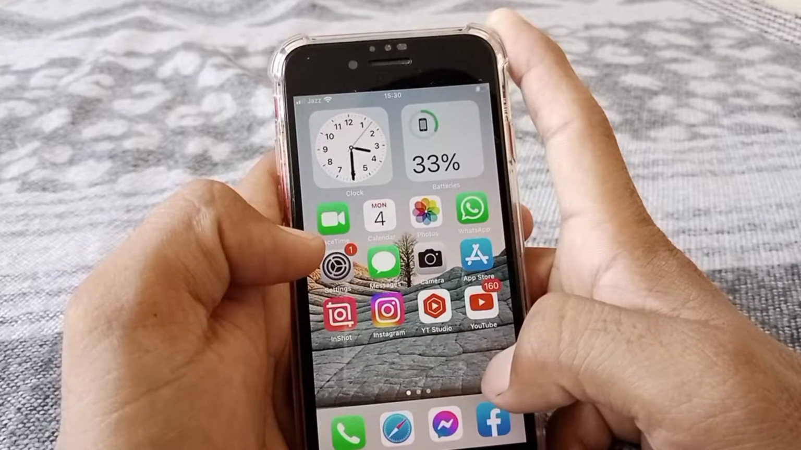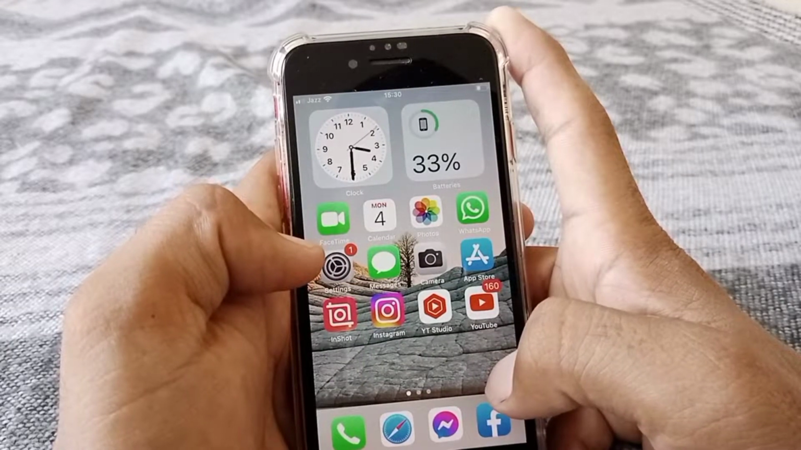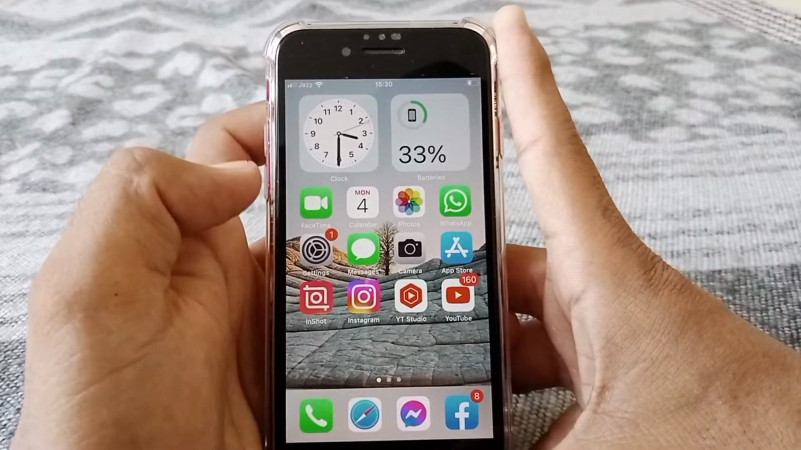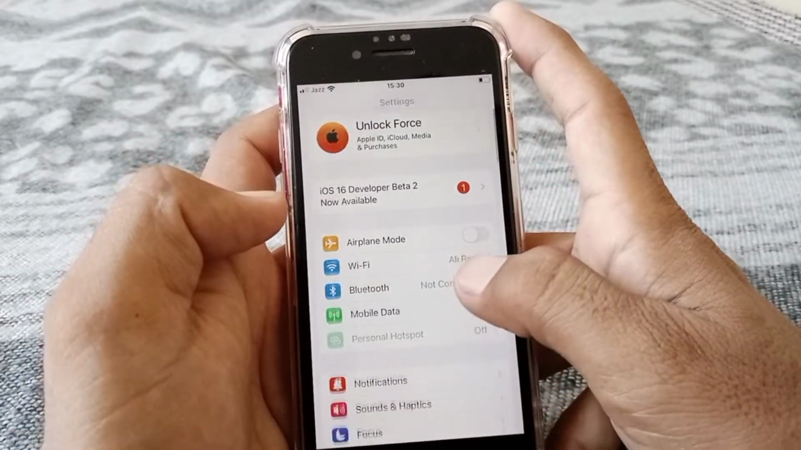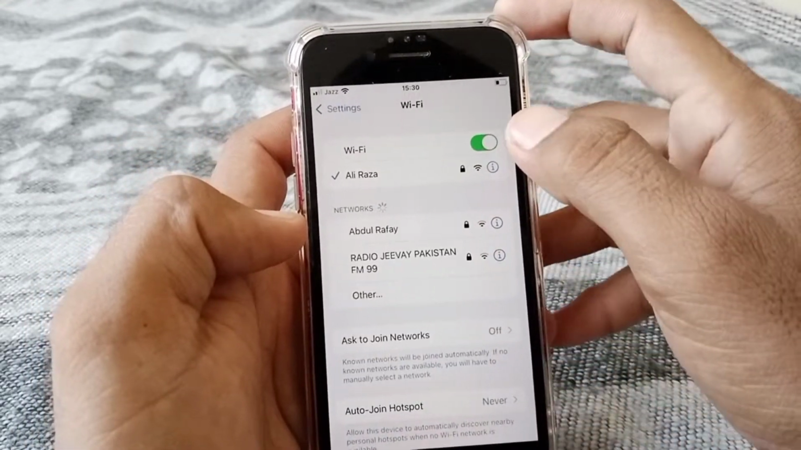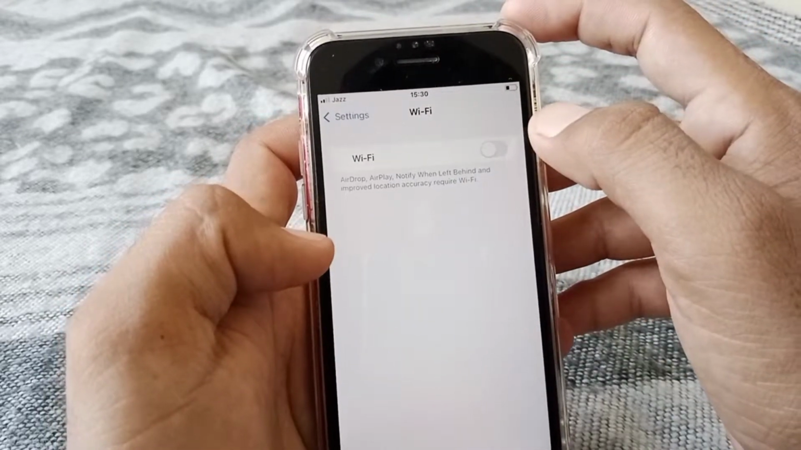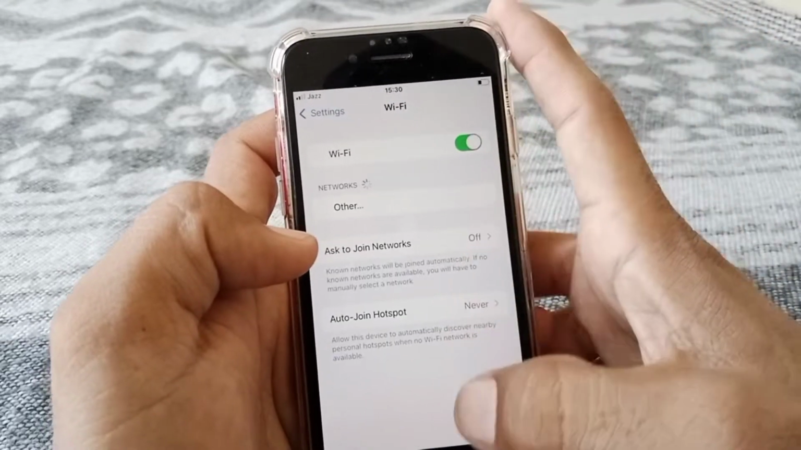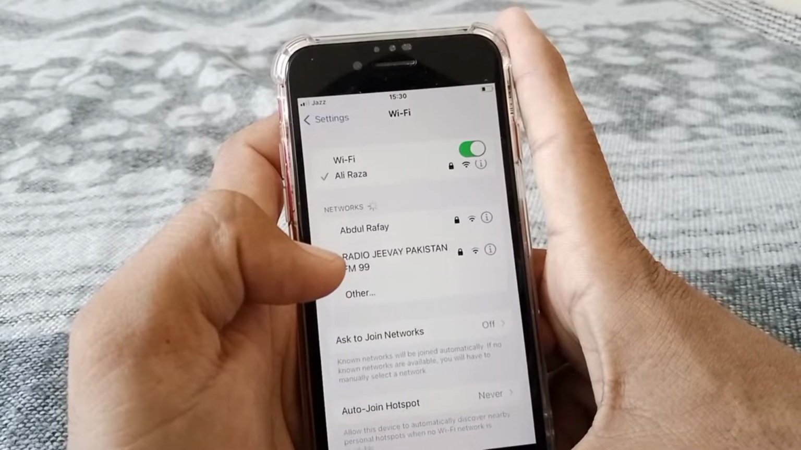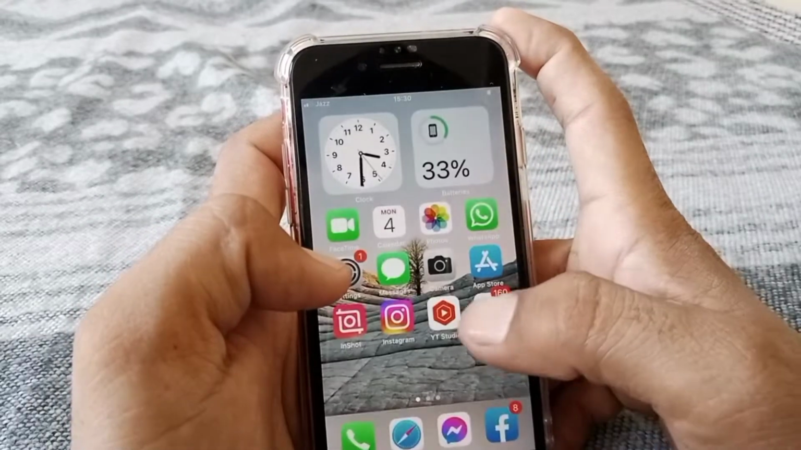And if the problem is still there, then what you have to do is just simply check your Wi-Fi connection. For that, you have to open Settings, and then you have to tap on Wi-Fi, and then you have to turn the toggle off for this, and then you have to turn it on again, and then connect to Wi-Fi, and then check whether the problem has been fixed or not.